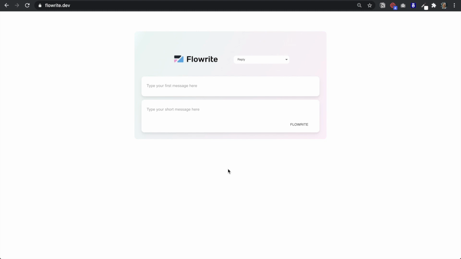So what Flowrite is, it's a writing engine built partly on top of OpenAI's GPT-3, and it lets you turn short sentences and sequences of words into full-length emails, posts, messages, and basically any written content on the web.